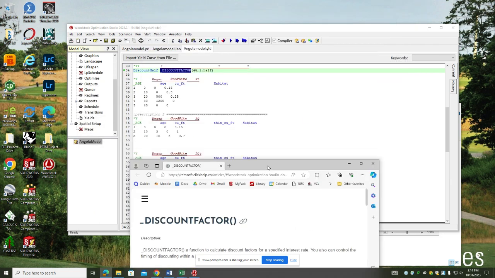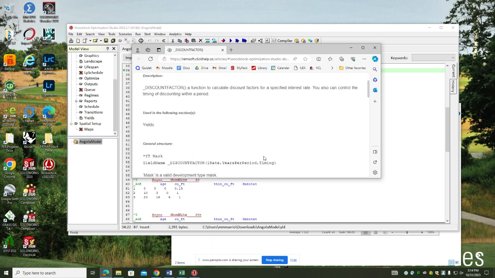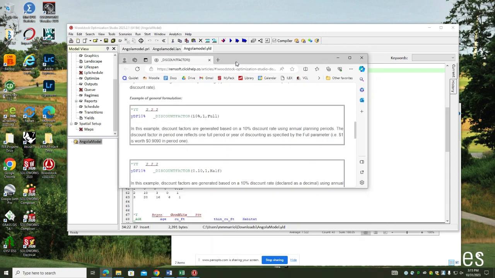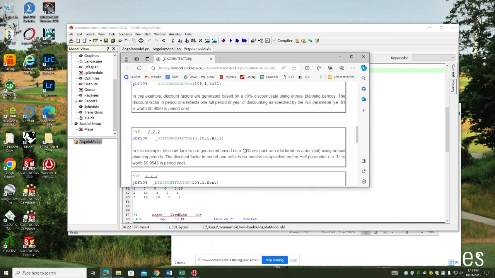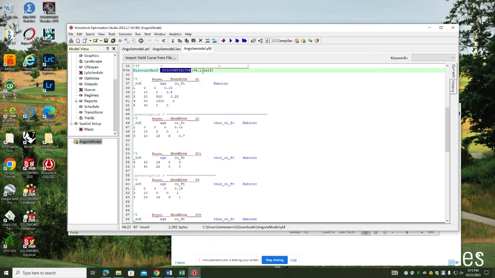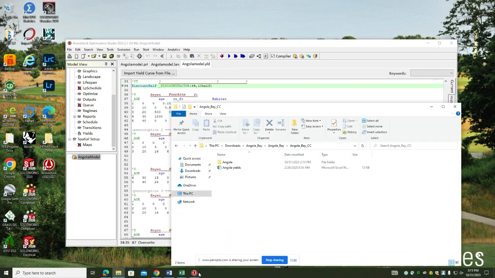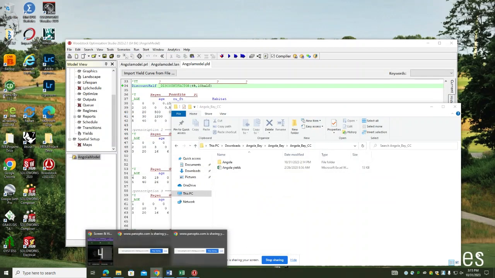Better? All right, so this is a function to calculate discount factors for a specified interest rate. So here is how you use that function. That's the interest rate, that's years per period. Oh, that's just the period, so yeah, 10 is right. And then the time. So here we have the mask that you have to use. That's the YT, a periodic yield that is dependent on time.